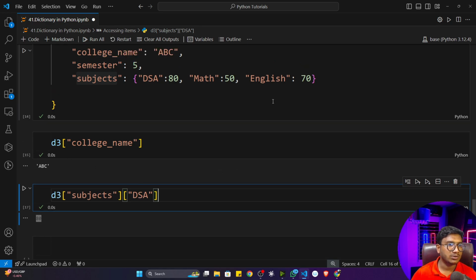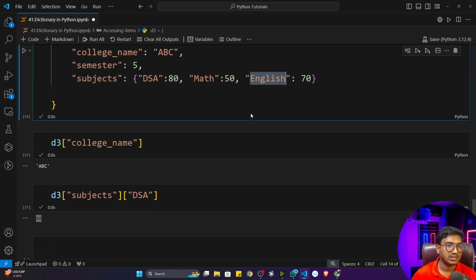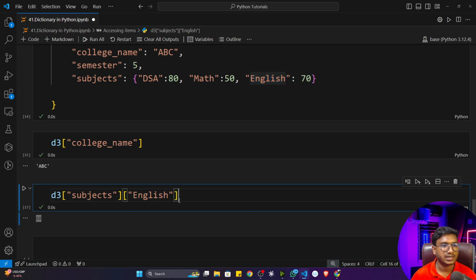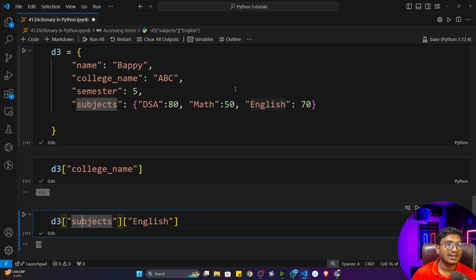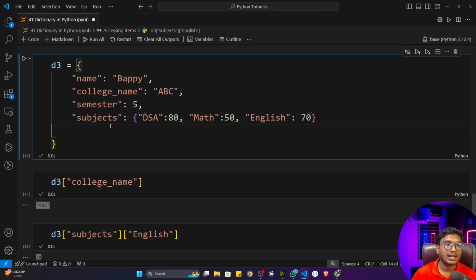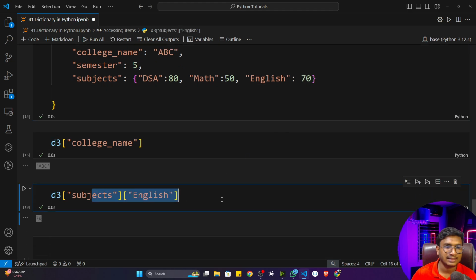Now let's say I want to check the English mark. I'll just give the English key here, and it will give me 70. So that's how we can access a two-dimensional dictionary. Now you can ask me whether I can create a three-dimensional dictionary or not. Yes, you can. Inside a dictionary, you can create another dictionary. It's possible, you can create it and access it like that.